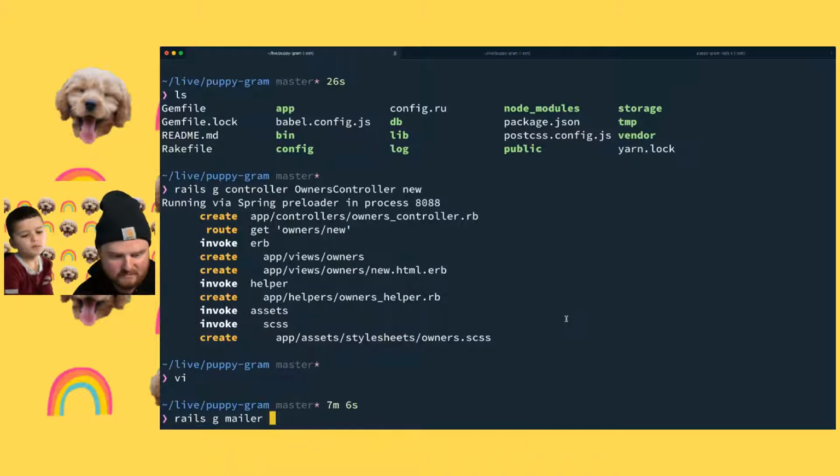All right, so we want to generate a new mailer that we're going to use to send the magic link. So we can say Rails G mailer magic link. I'm wondering what's GitHub for even.